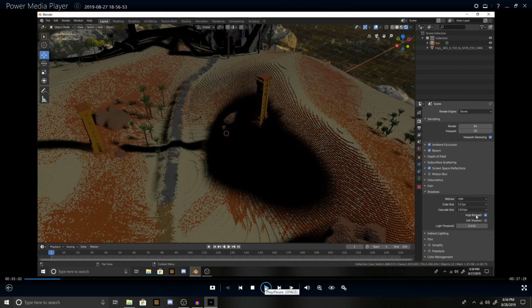So next, the settings I'm going to be using after you get the light set up, like the sun lamp, which I haven't changed any of its settings yet. You go to the render tab, which is this one here, turn on ambient occlusion, bloom, screen space reflections, and in the shadows tab, change method from ESM to VSM, turn on high bit depth and soft shadows.